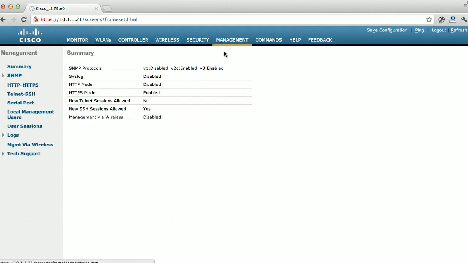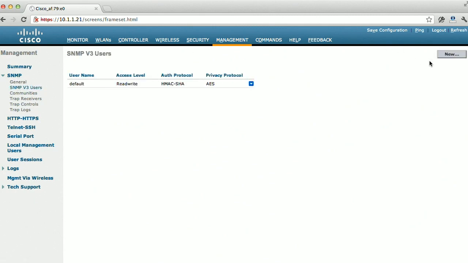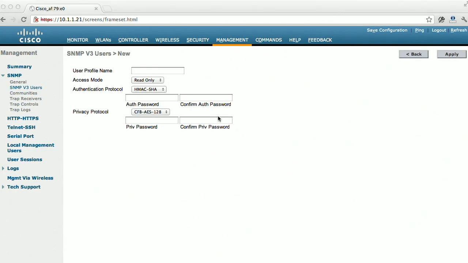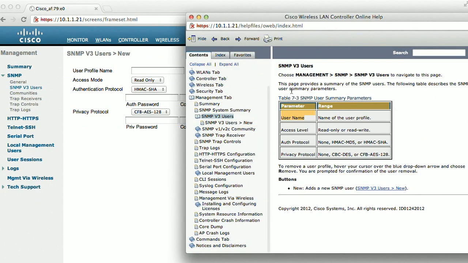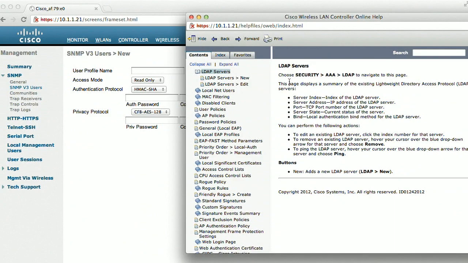So if I go here to management, SNMP, SNMP v3, and I click New, here I'm getting the information about, let's see, username, access level, access protocol, privacy protocol. Albeit I probably chose a very minimalist one to look at, but maybe I need something more advanced, like how do I set up an LDAP server, or what do each of the parameters on the LDAP server mean?